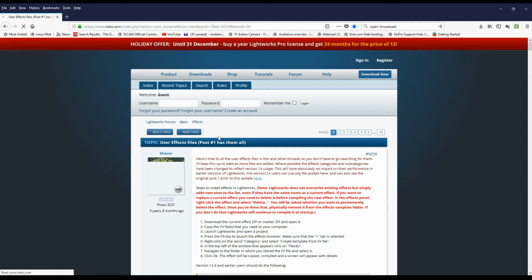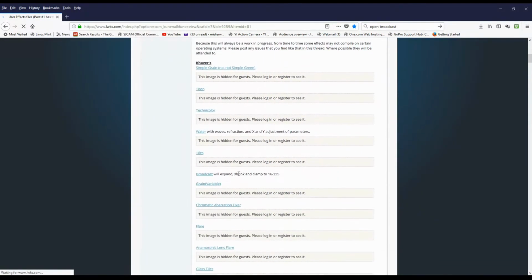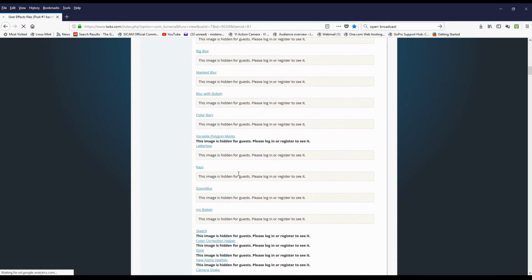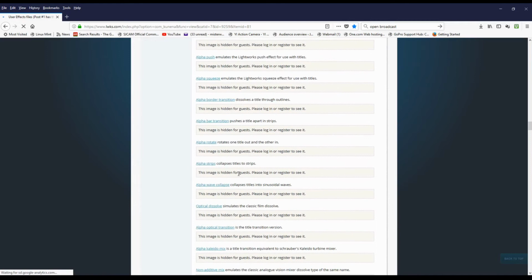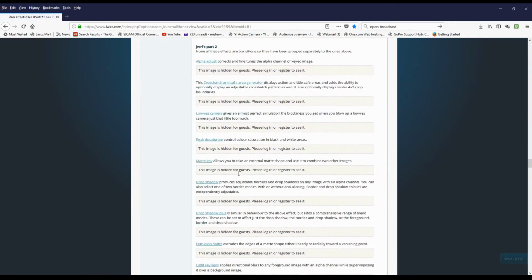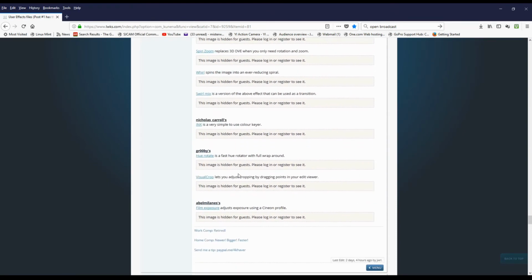Okay, so this is the web page. As you can see, there are stacks and stacks of different effects that you can use. So go through them, and those were the three that I've used on this conversion, on this process.